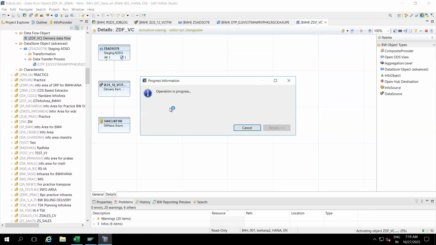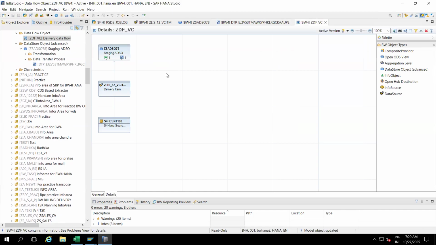Okay, data flow also activating. So everything should be in the active mode. So data flow active mode, DTP activate, and DSO activate, and the data source activate. If it is inactive, we can see a red cross mark.